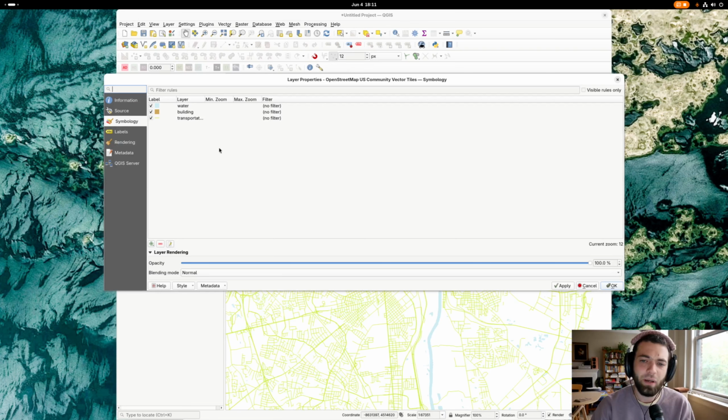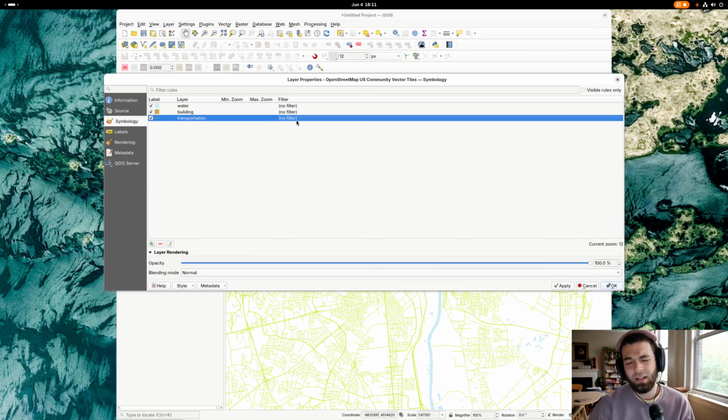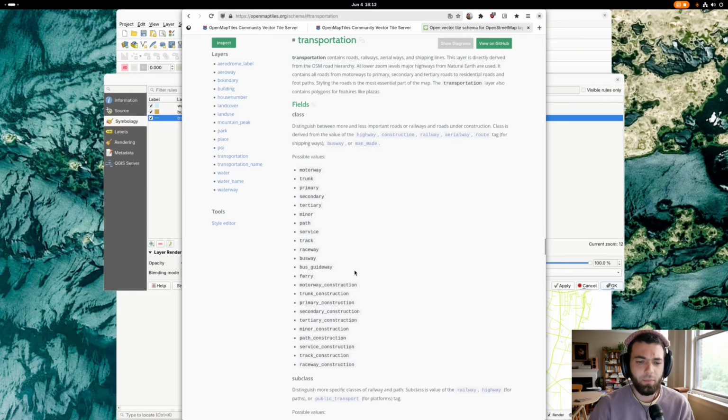So I'm going to go back to this list of rules. And so we're going to want to create a filter for the transportation layer that, let's say, only selects some highways. So I'm going to go back over to the schema, and I can see motorway, trunk. There's all these different types of highway features available to us.